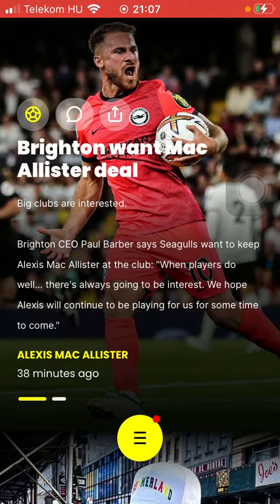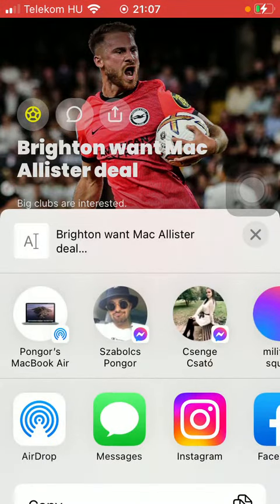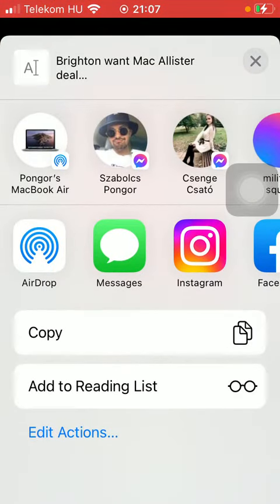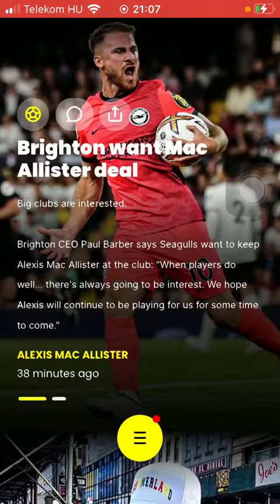As you go back, you can also share the news by tapping on the share button. You can forward it via AirDrop, messages, Instagram, Facebook, and other social networking sites.